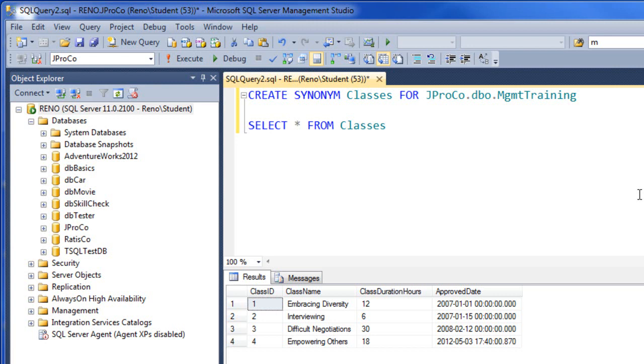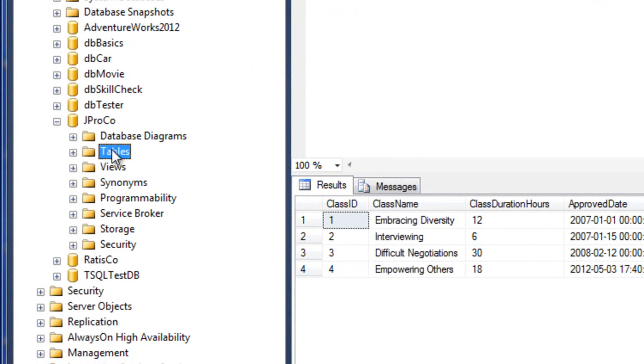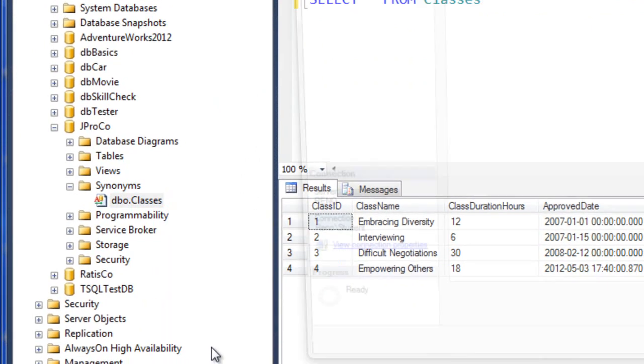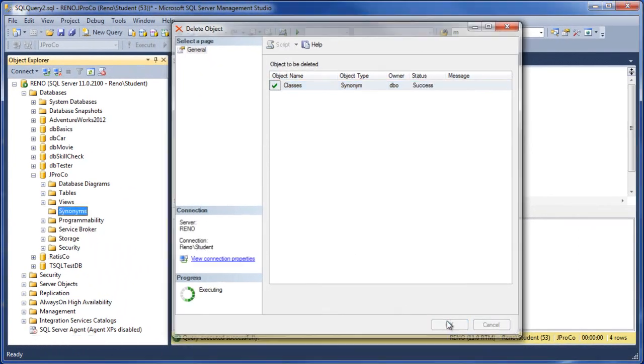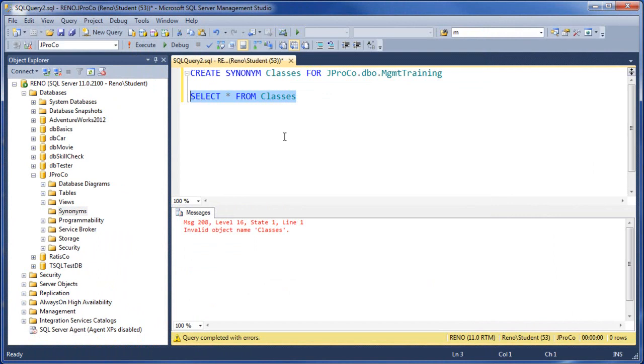Let's verify that. Let's go over to JProCo and expand it. And then notice instead of expanding tables, we're going to expand synonyms. And you see this dbo.classes synonym. Well, we can easily just right-click this, delete it, and click OK, and it's gone. And now, of course, this query won't run.